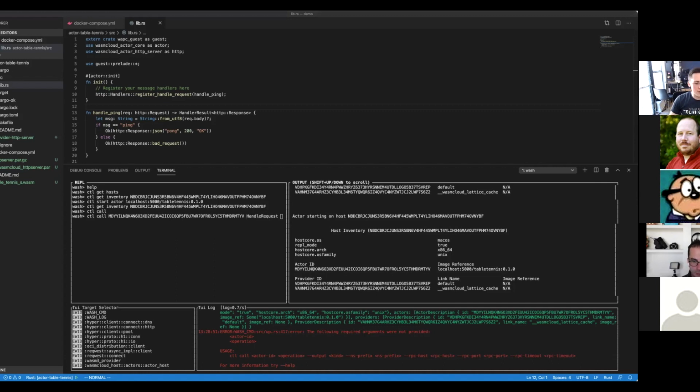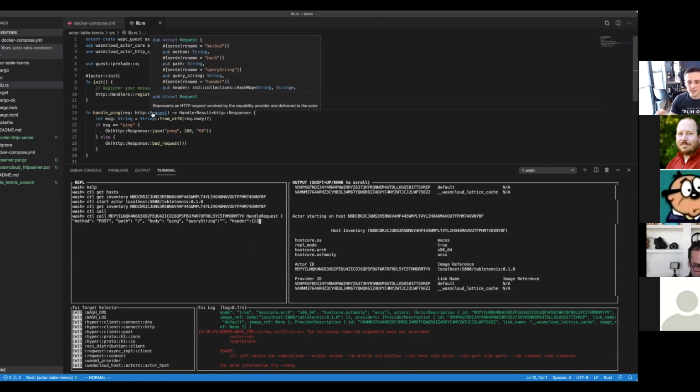Now, the hardest part about using the call command is that the argument that you need to give it is the exact payload that the function is looking for, in this case, an HTTP request. So we need to give it all the fields and matching types, or else the actor will reject it.